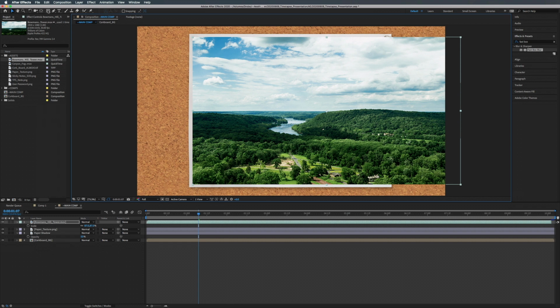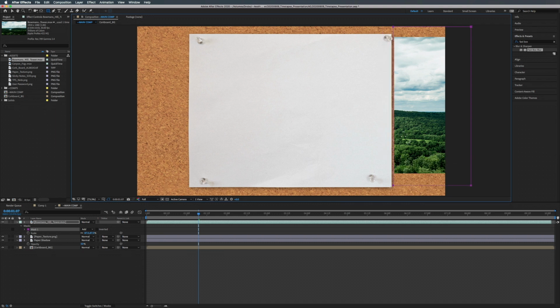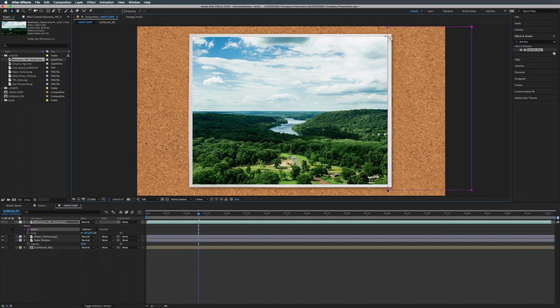All right, so now what we're going to do is we're going to take our rectangle tool and we're going to create a mask to about here. We want to kind of match the border. All right, so let's go to our mask 1 here and switch this from add to subtract. And we can move this over a bit. Again, trying to match up the border. All right, that looks fine to me.